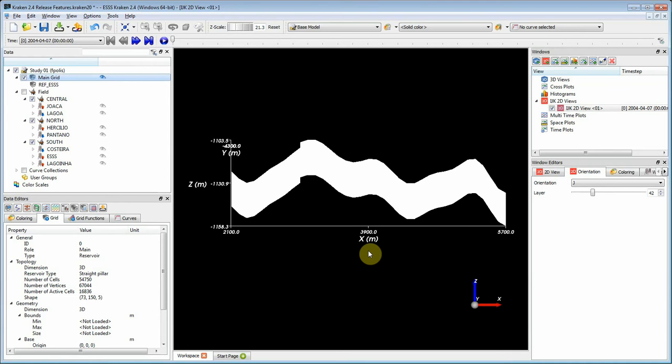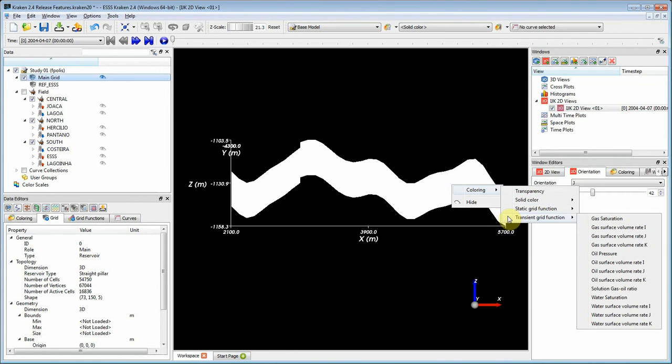Now, what if I wanted to look at the water saturation for this section cut? I'm going to right click on the section cut, which will open up a selection window for coloring. Go down to transient grid function and select water saturation.